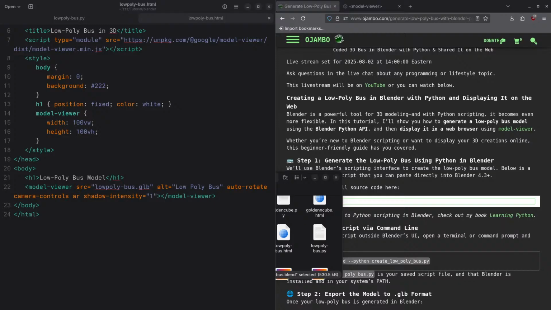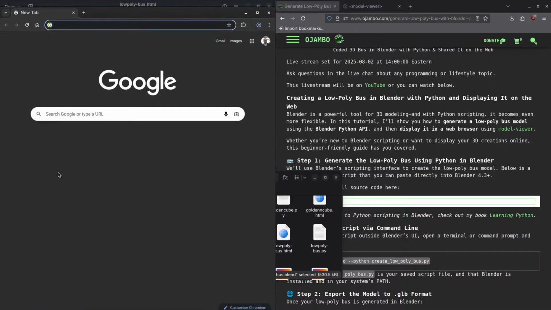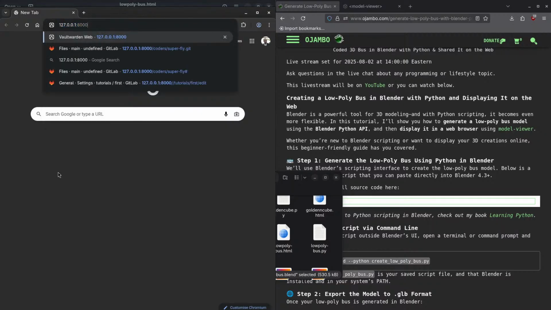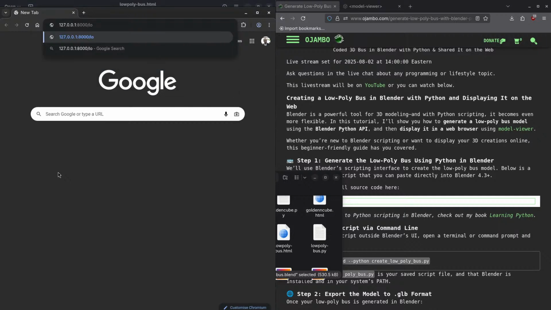So I'll show you what I'm doing here. It's going to be 127.0.0.1:8000/low-poly.